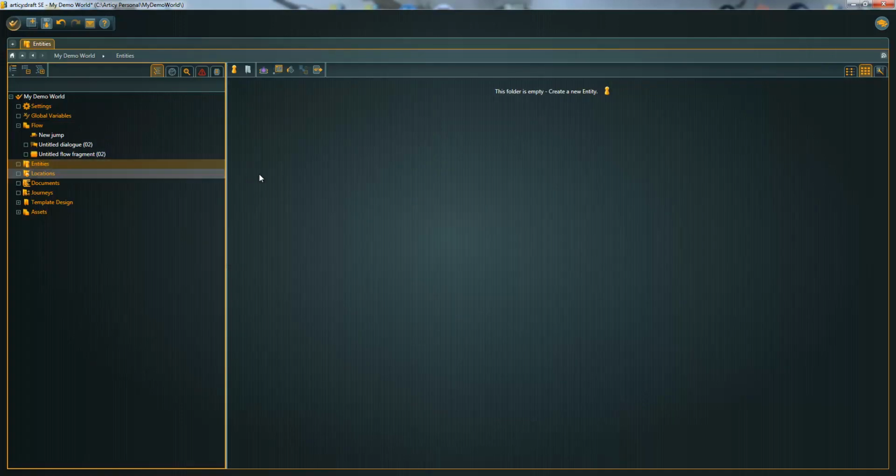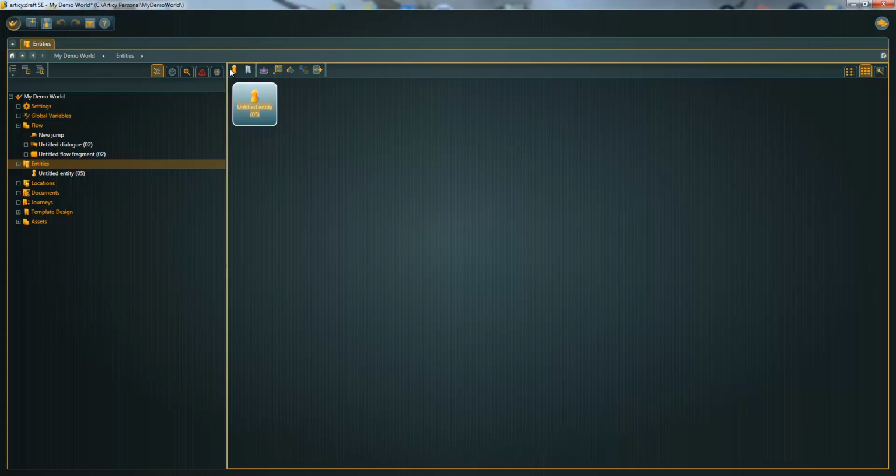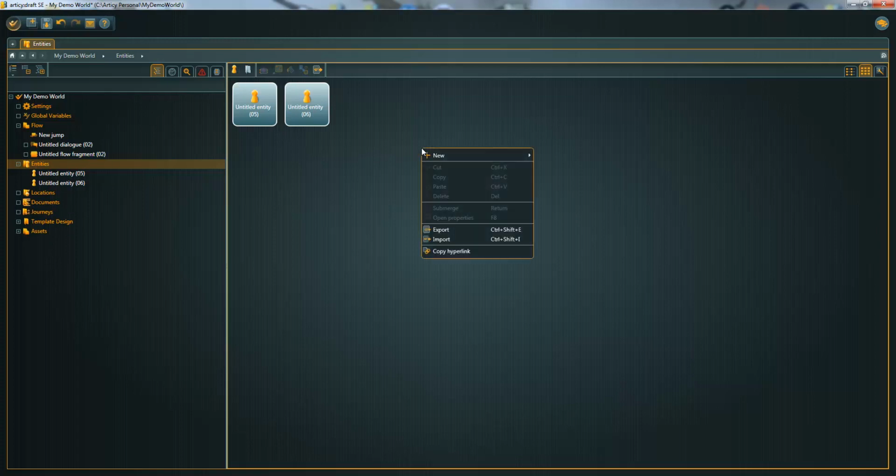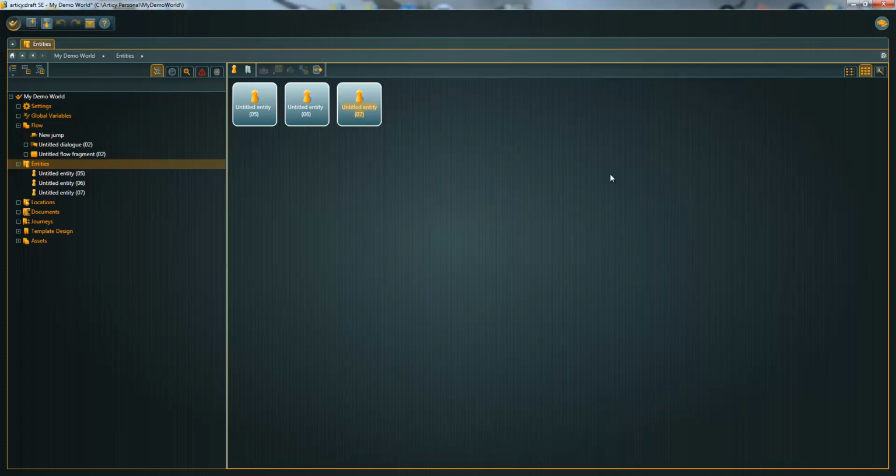Creating new entities works slightly different. You need to click on this button instead of dragging it on. So dragging is not working. Right-click still works. And here we can see the application of templates. All Articy projects come with two templates, main character and supporting character. By using right-click and selecting one of these templates, I can automatically apply the template to that entity.